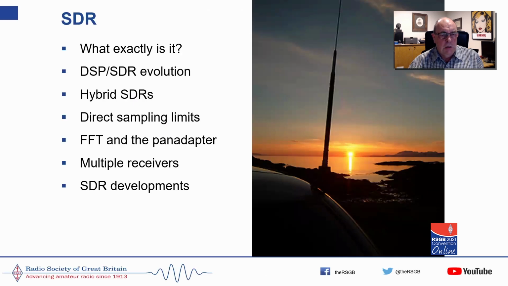So, software-defined radio, what exactly is it? Well, I think most radio hams would have an appreciation of what software-defined radio is, or do they? There might be a few snags there. So I'm going to talk about that just briefly as a recap.